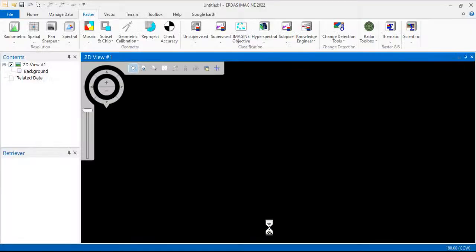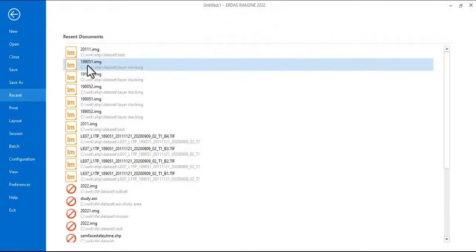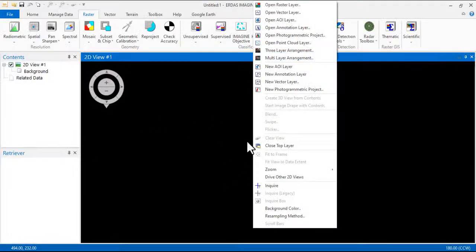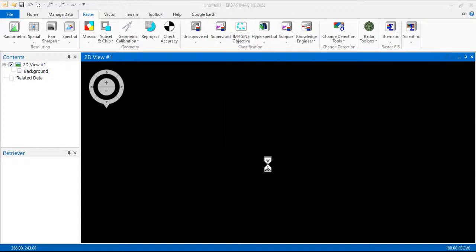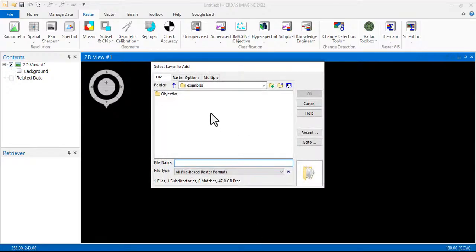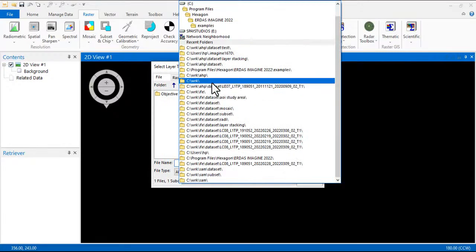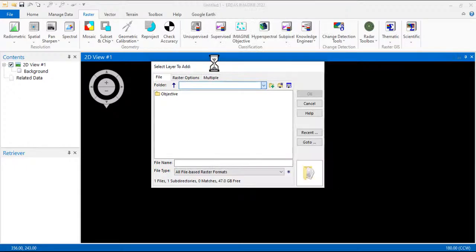All right, so to bring it in, you just go to file and you will see it. That's one way. The second way is to right click within any of these, then you go to raster layer and then you import it. So where did we keep it? Test, data set, and this.